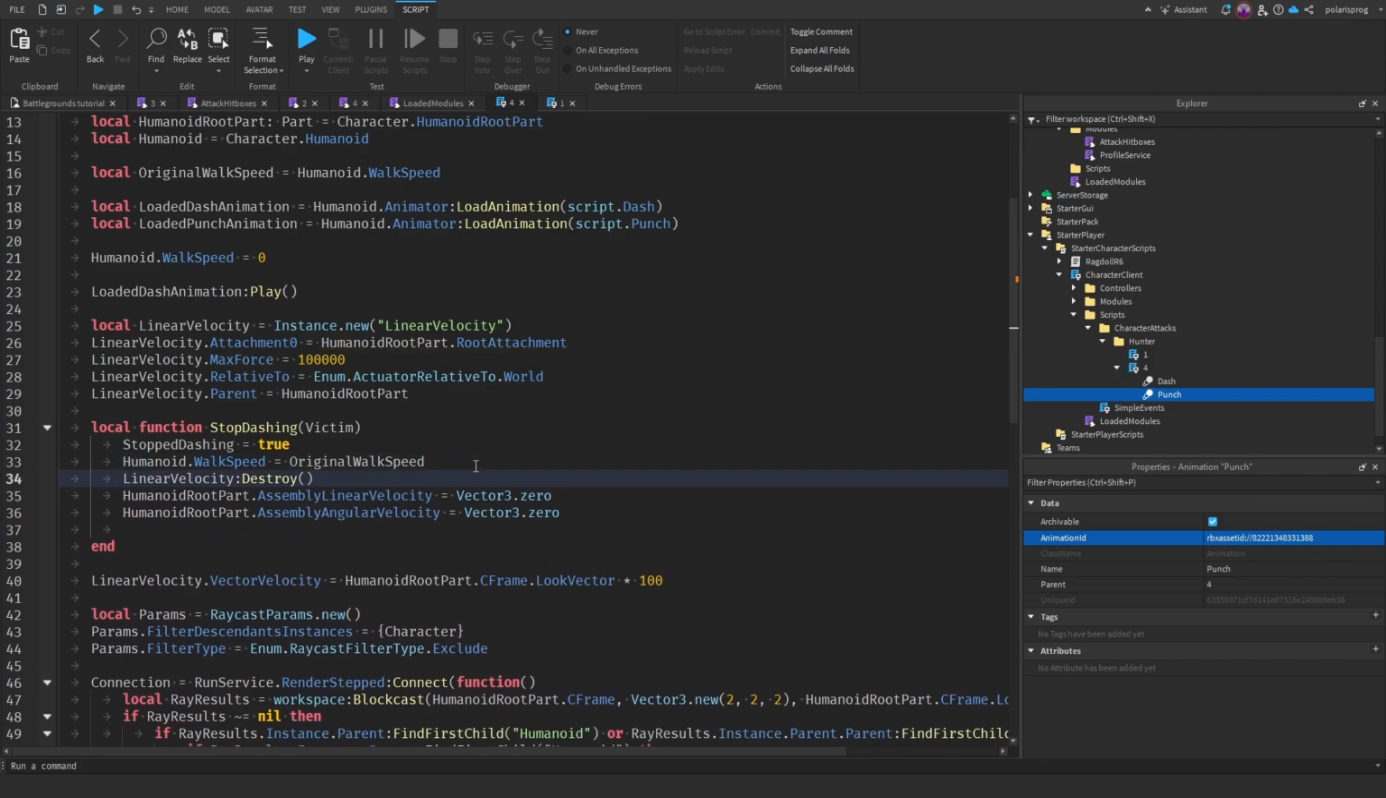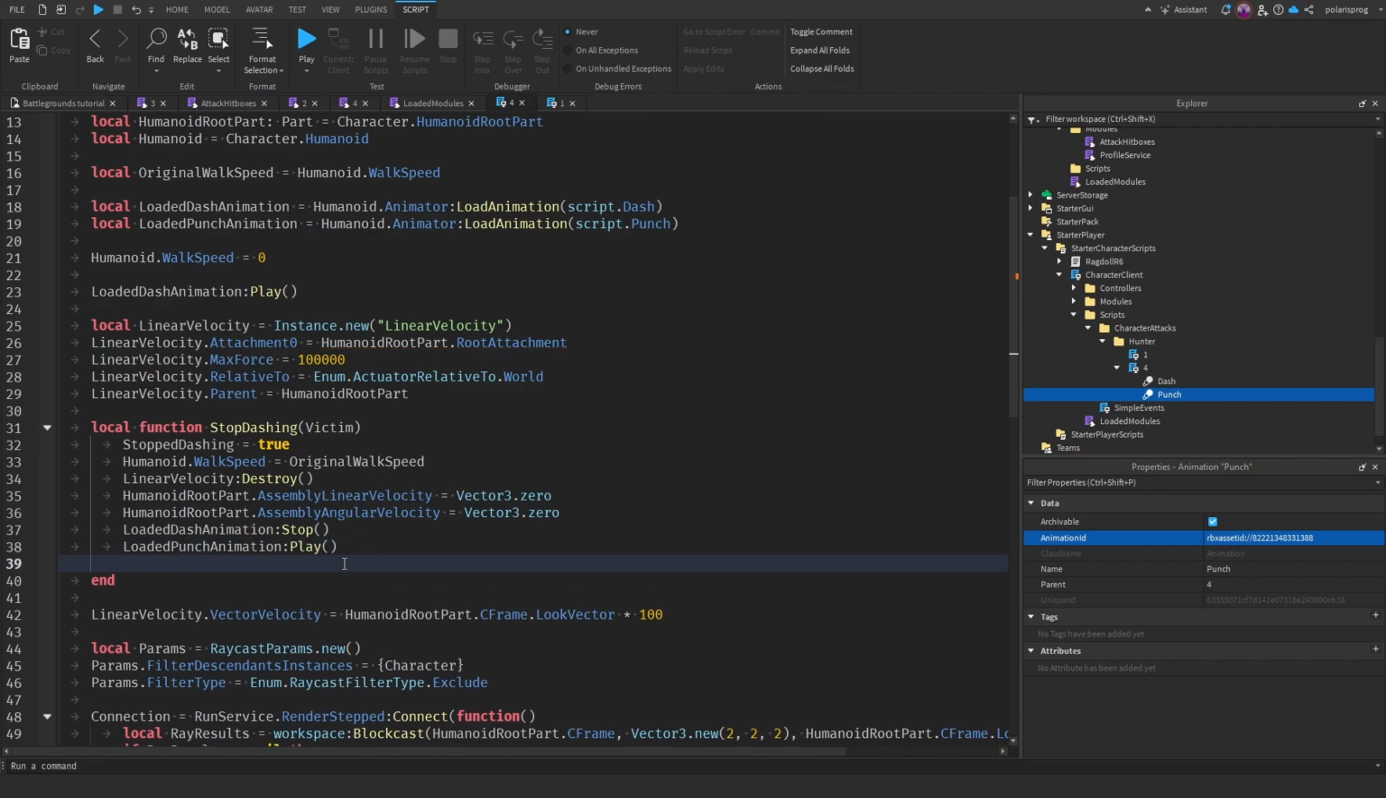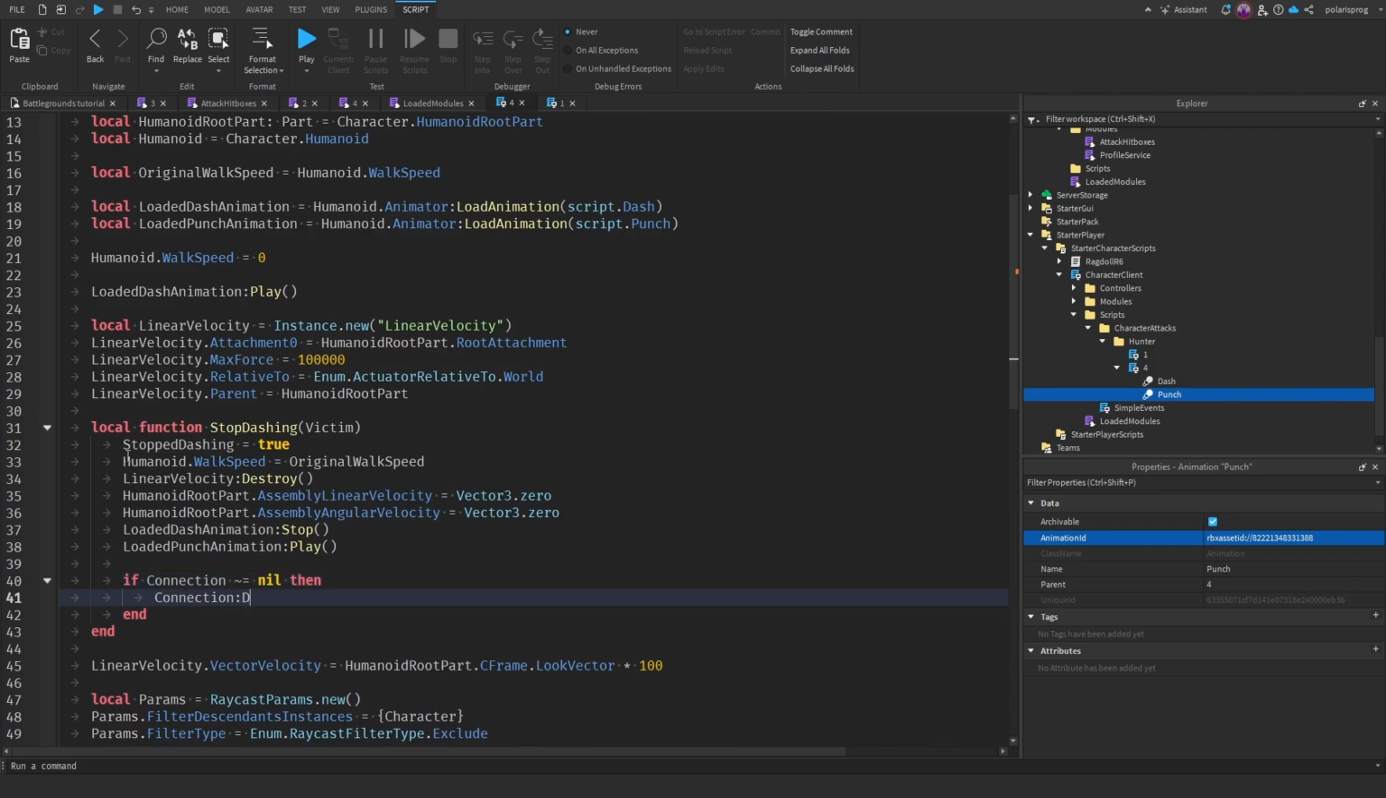Okay, so before that, we need to destroy the linear velocity. And now we need to stop the loaded dash animation. So loaded dash animation:Stop(). And then we need to play the punch animation. So local punch animation, loaded punch animation:Play(). So that's when I initiate the punch animation. And then we're going to check if the connection is not equal to nil, then connection:Disconnect().